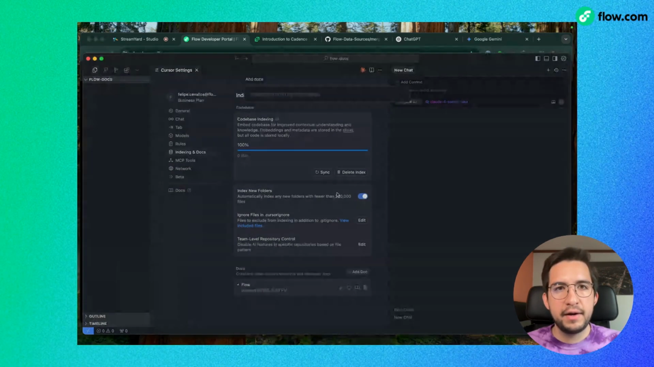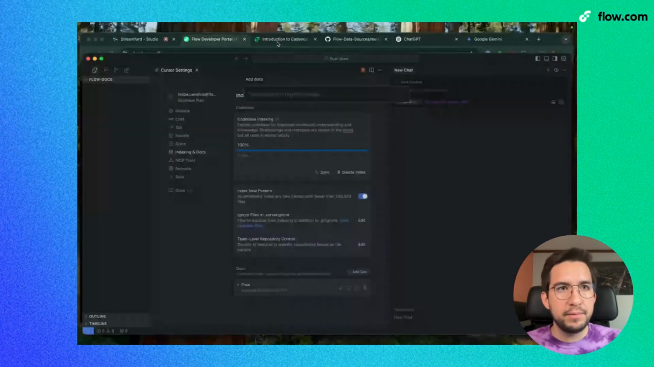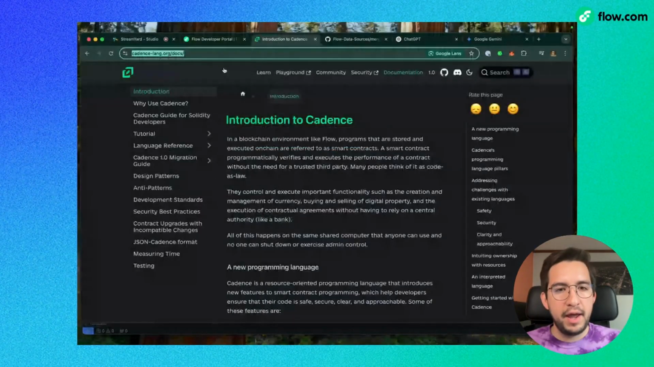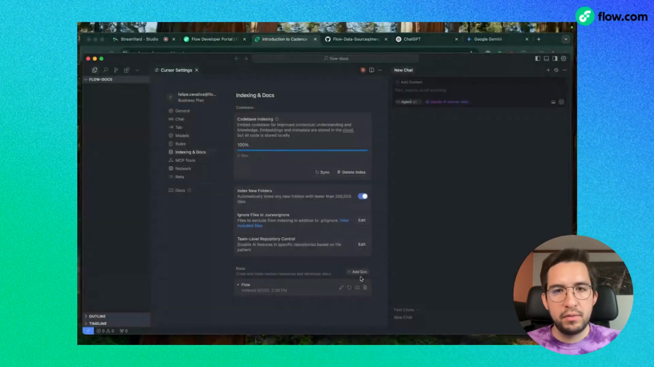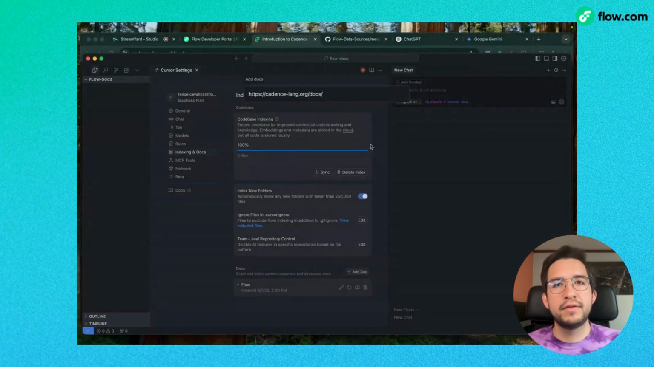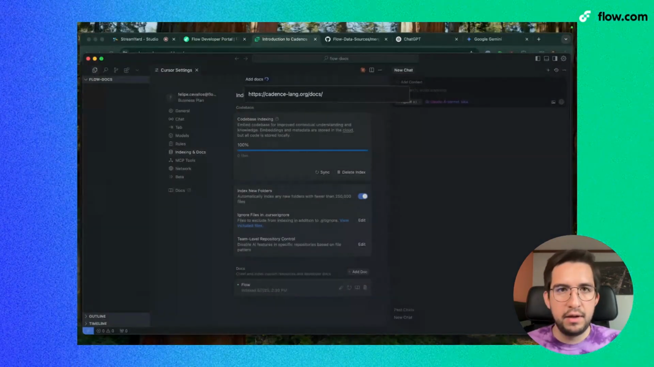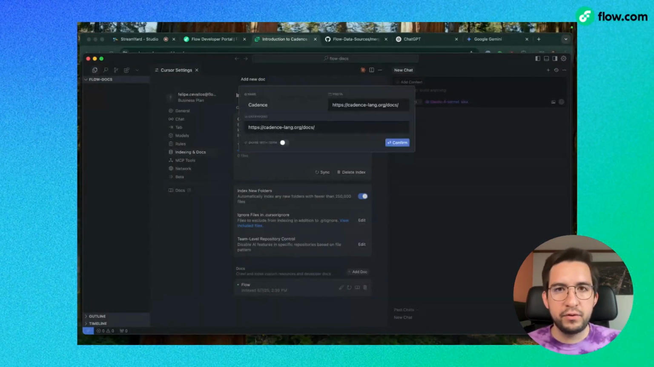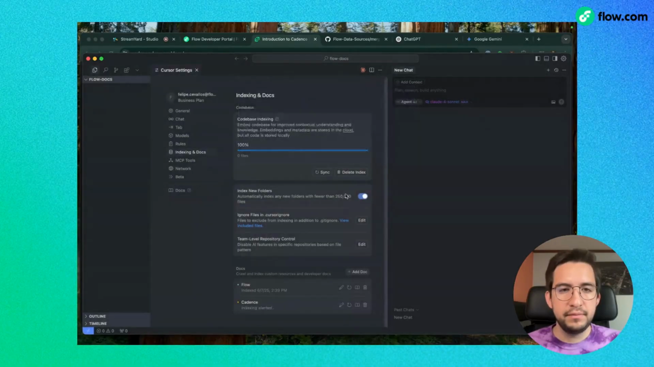We're also going to add the Cadence documents. And to improve the model, we're going to use the /docs link. We'll call this resource Cadence, and then it is finally indexed. And you can see it has 148 pages.